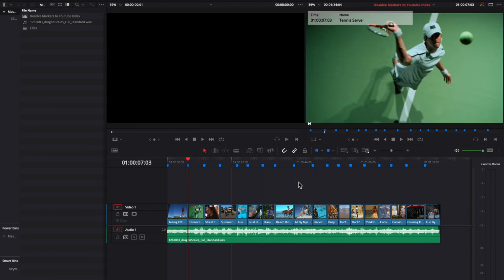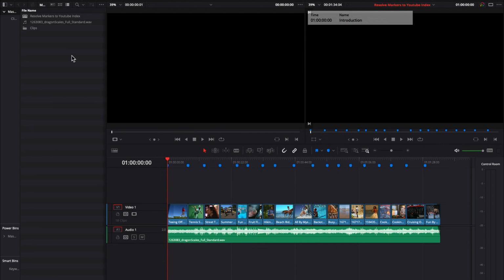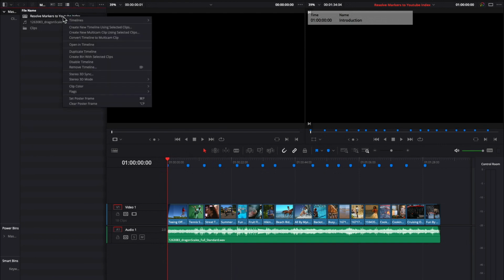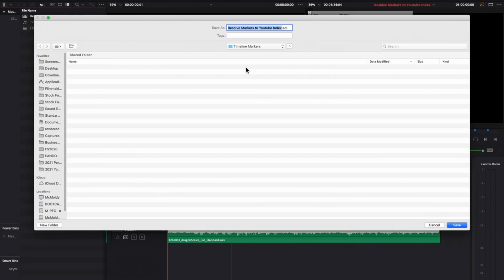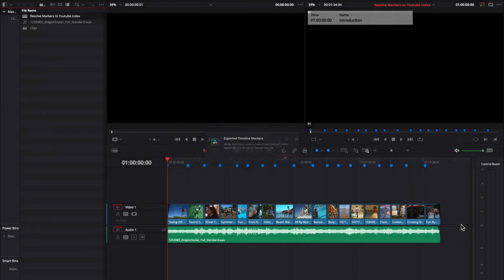Now, here is the hidden feature in Resolve. Right mouse click on the timeline you're using over in the media pool like this and select Timelines. Then Export. Now select Timeline Markers to EDL. This will export the marker data to a text file. Just navigate to an appropriate location and click Save. Once exported, you'll get a confirmation message from Resolve. At this point, we're done with Resolve and you can shut it down.